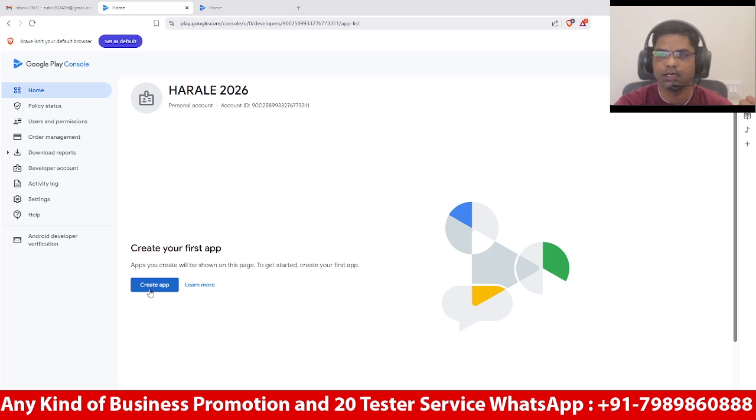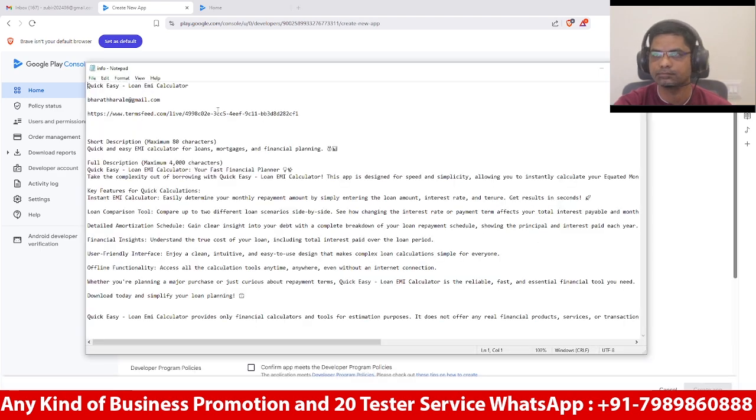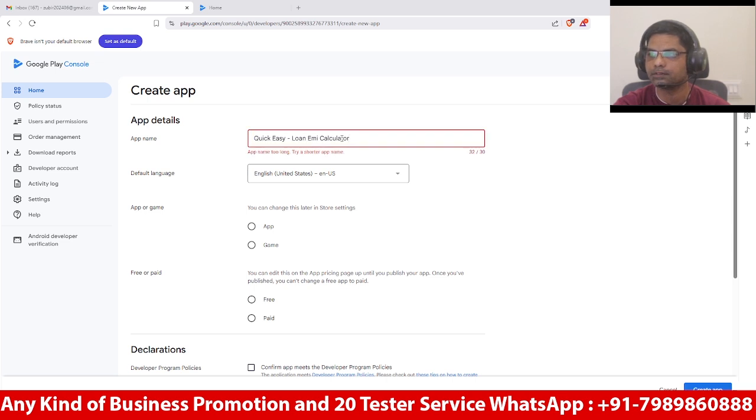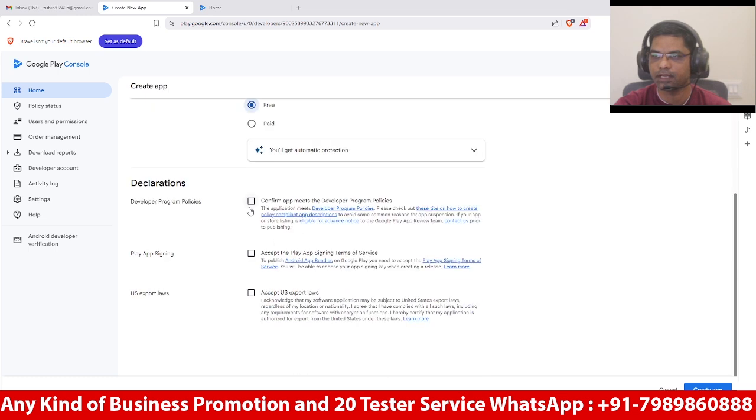Okay, just create an app and copy the app name and paste it. It's an app, it's free, and just confirm it. As I'm going at a fast speed, you can pause it and see it.